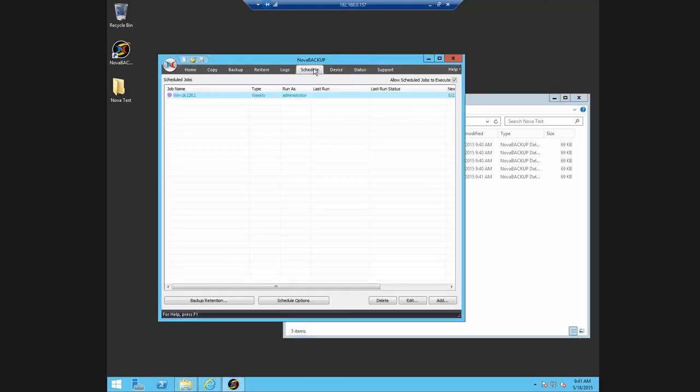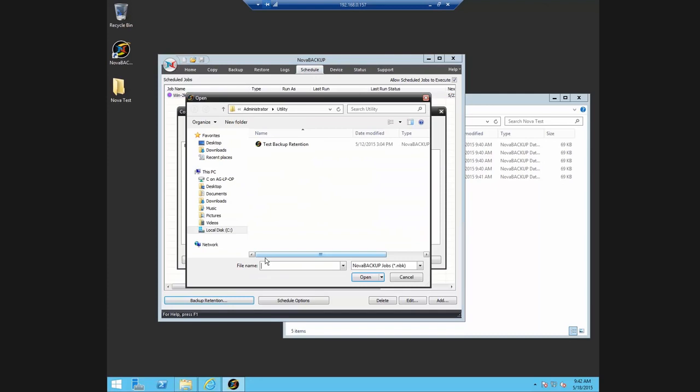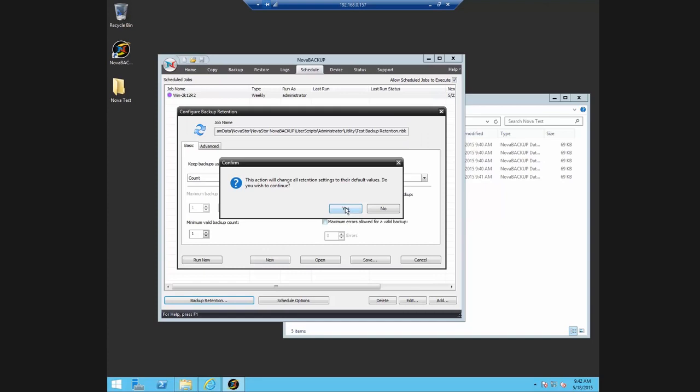Click on Schedule. Click on Backup Retention. Click on New. Let's give our retention a name. In this instance, since it's the full backup, we will give it the name of the server, full, and retention. Click on Open. Click on Yes.